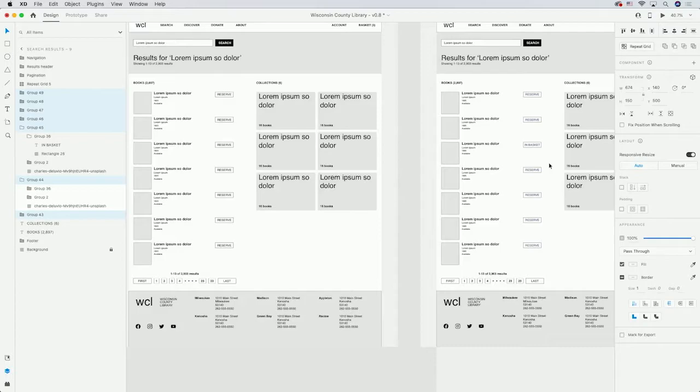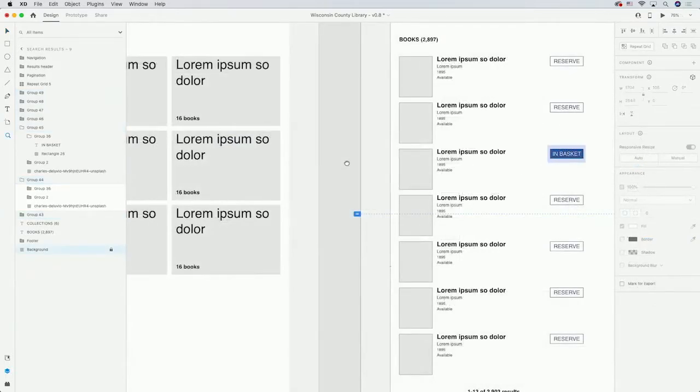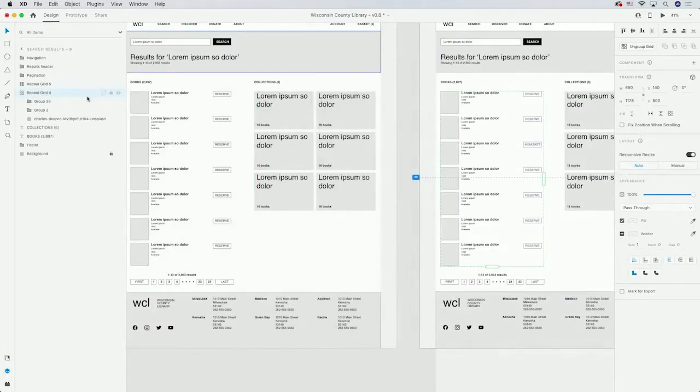To improve this user experience, I need to make it more obvious that the button next to the book changed from reserve to in basket. In other parts of my website, I've made the in basket button black and the text white when this happens, so that there's contrast with other buttons on the page. Let me make that change here.